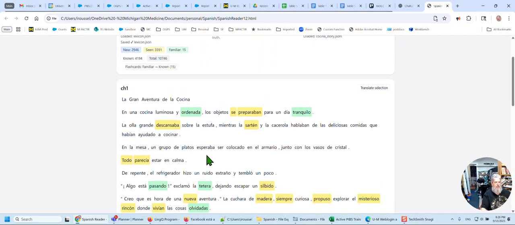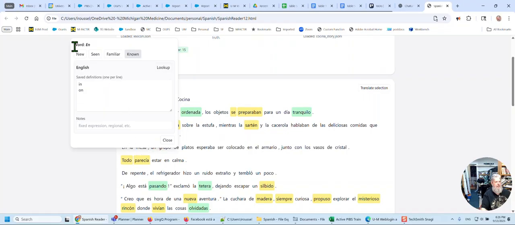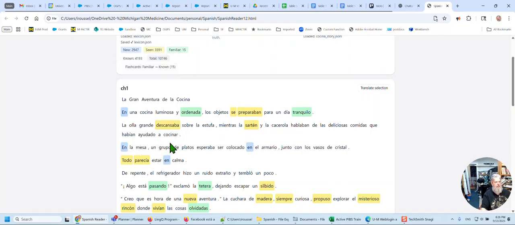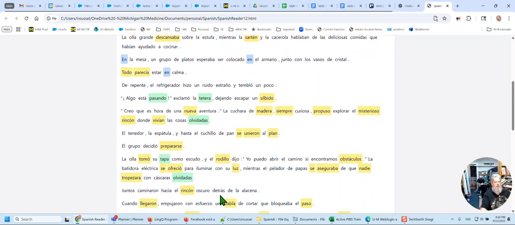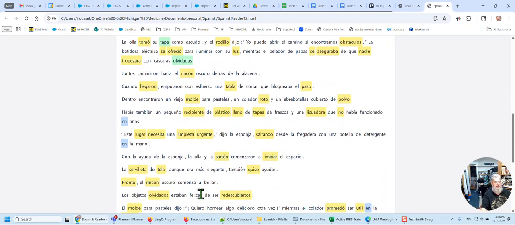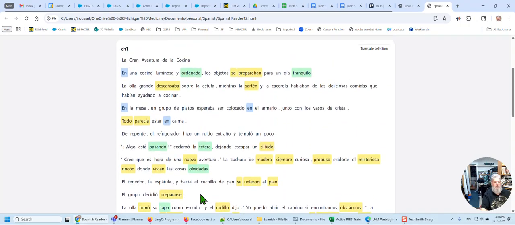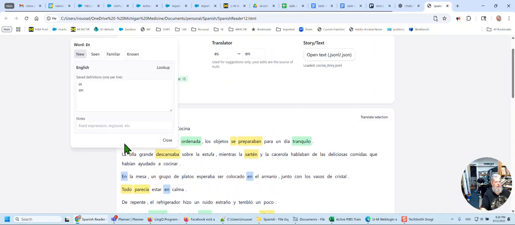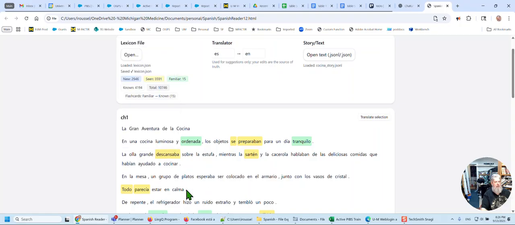For example, let's pick on, where's a word that we have lots of? In. Okay, very common word. If I click on that, let's say I demote this to seen. See how it now has highlighted that word blue everywhere in this story. And if I was to open another story, it would show it as blue as well. If I go back here and mark it known again, then it marks them all as known.